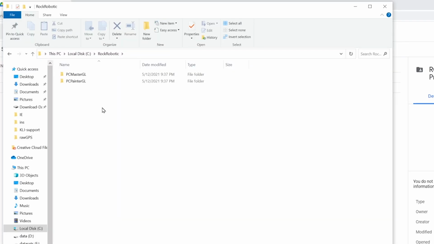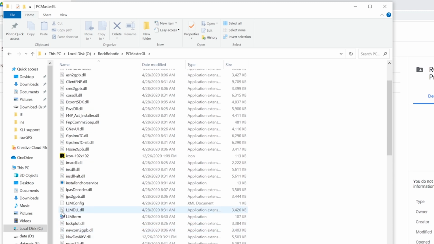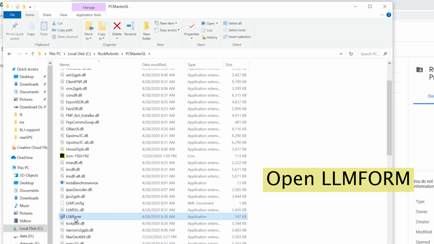Now that we've finished installing both PCMaster and PCPainter, we can navigate to the location here on the C drive, and we can see the PCMaster GL and PCPainter GL installed here in C:rockrobotic. The next thing I want to do is activate the PCMaster GL license by double-clicking here on PCMaster GL and navigating down to the software called LLM Form. We can go ahead and double-click this.